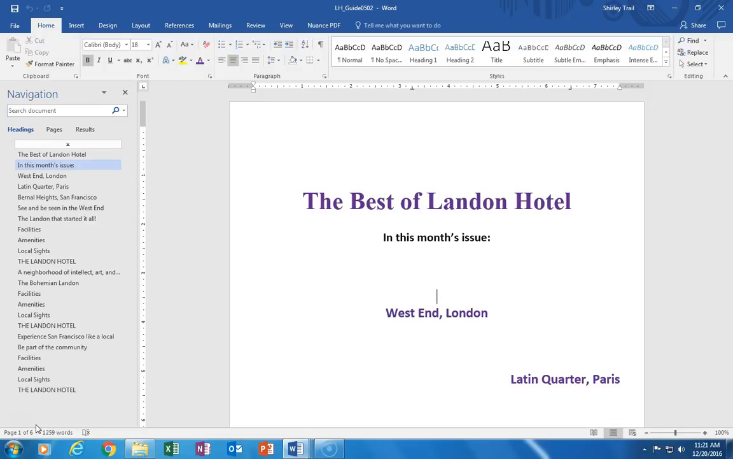Well, we're talking about headers, footers, and page numbers, and we're going to apply it to this document called LH Guide 0502. You'll find that in the Chapter 5 folder of your exercise files, and as we scroll through this document, you can see it's 6 pages in length. Check out the bottom left-hand corner of the screen.